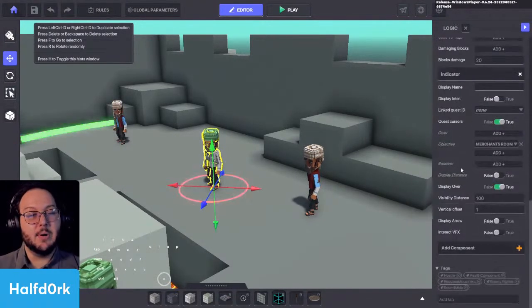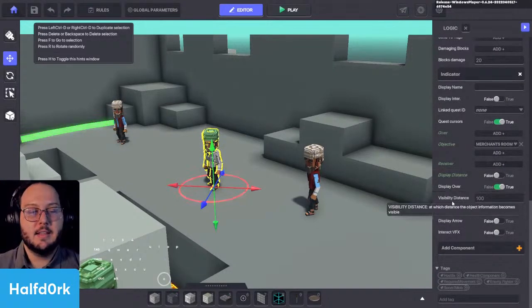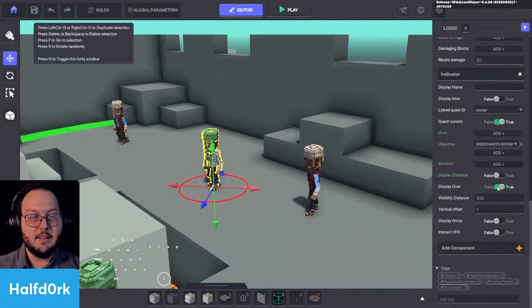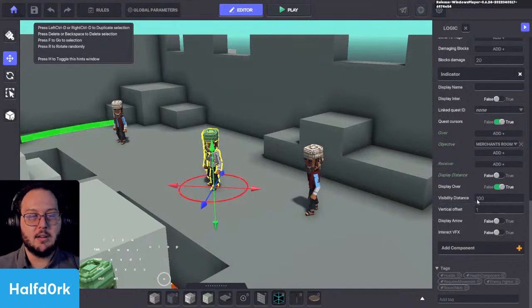So the indicator component, what was giving that kind of yellow dot above their head, it's visible from 100 feet away, and it's displaying over their head, over the entire environment. So we could walk 100 cubes away and we'd still be able to see it.